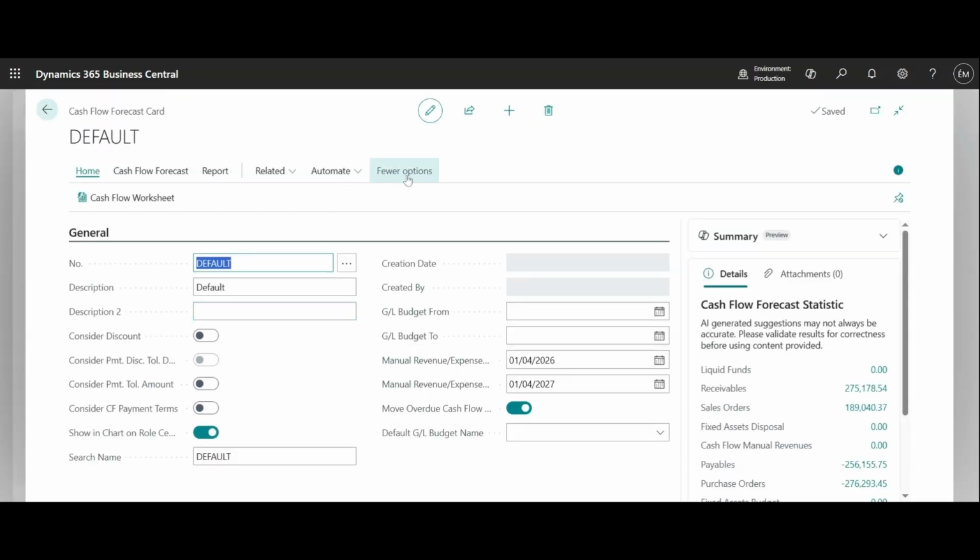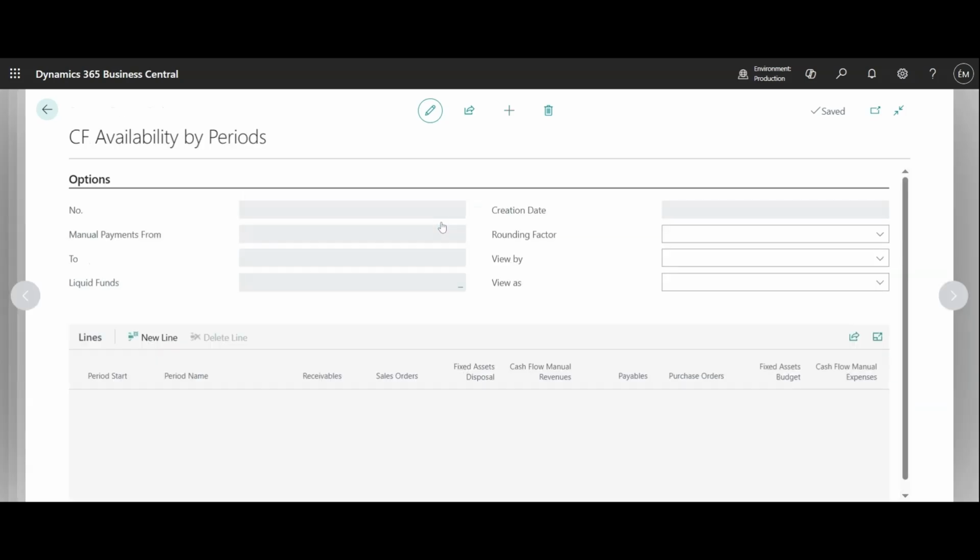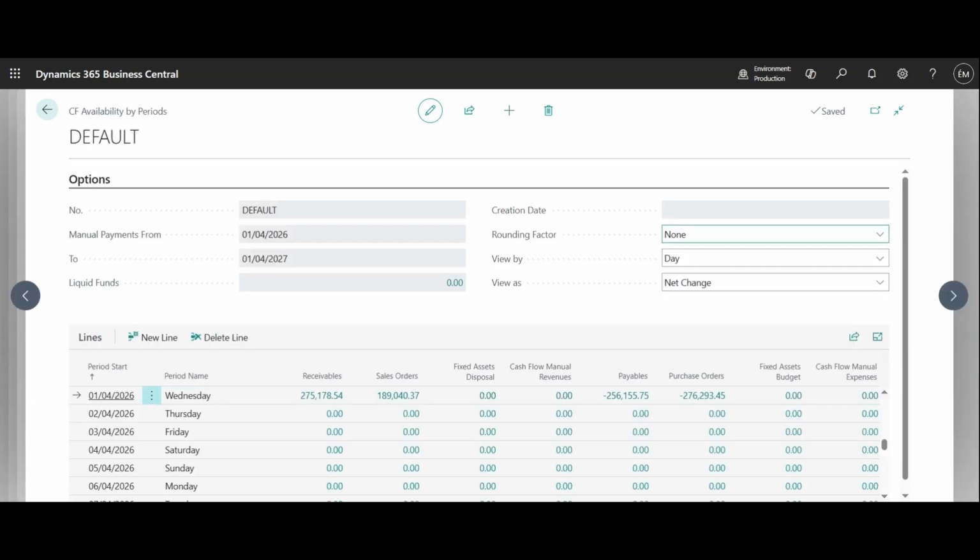And here, if you cannot see it, just click on more options. You'll be able to see the other options that are given to you at the top here. Click on related, click on cash flow forecast, and go ahead and click on cash flow availability by periods. Now, this is going to calculate it for you. And as you can see, it has already given me the cash flow forecast for this particular period.